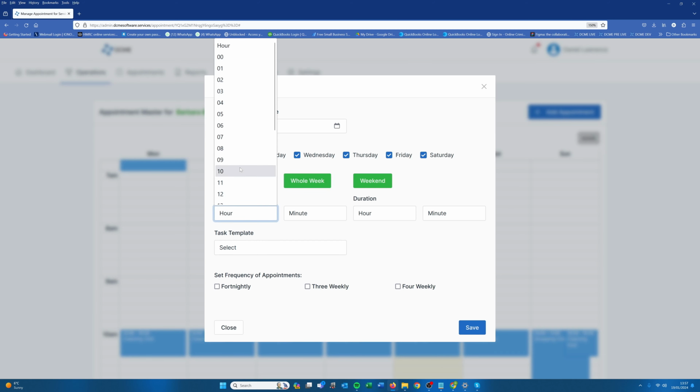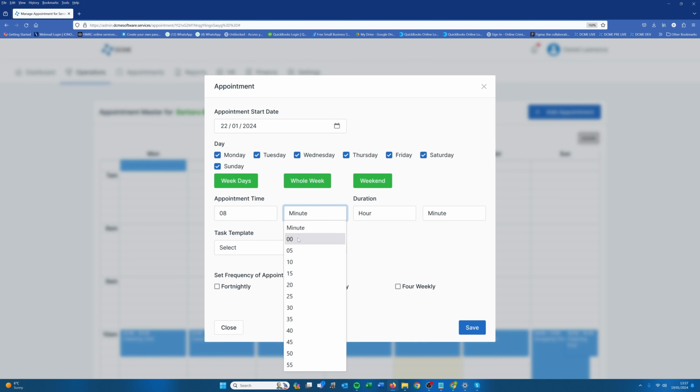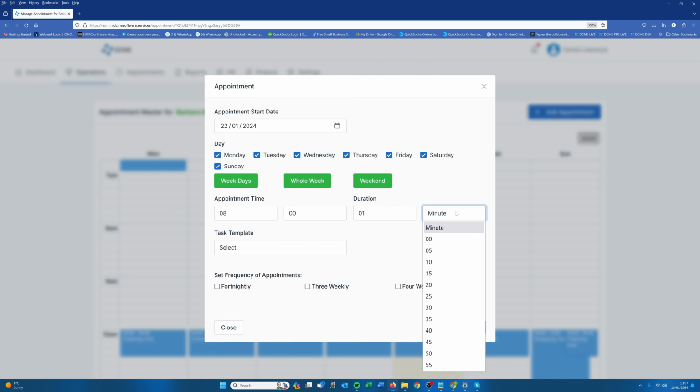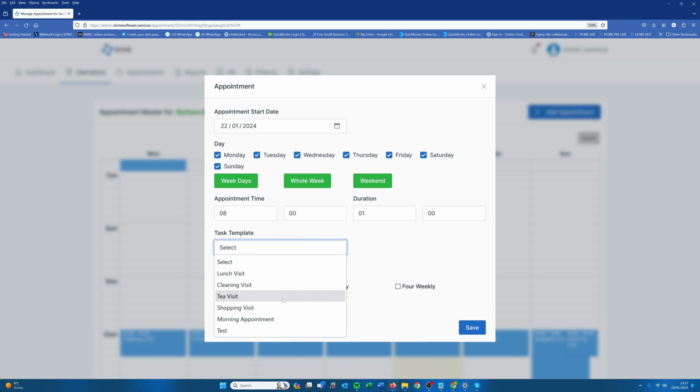We then put the appointment start time, so it's 8 a.m., the appointment end time, duration, which is 1 hour, and the task template, which is the task the carer will see within the app that they need to complete at this appointment. So we'll do morning appointment. As you can see, we've also got the option, if we had a one-off appointment, to set it fortnightly, 3 weekly or 4 weekly, saving you having to create that manually. So now what we do is click Save.